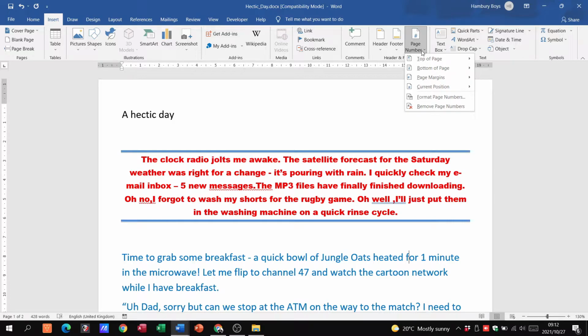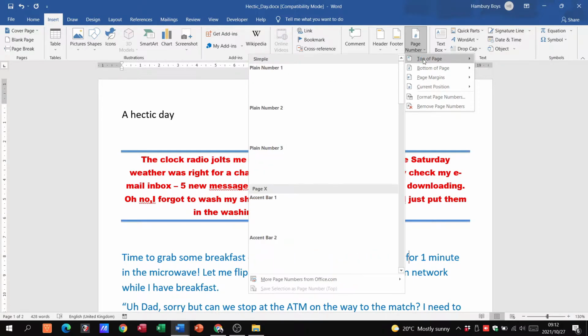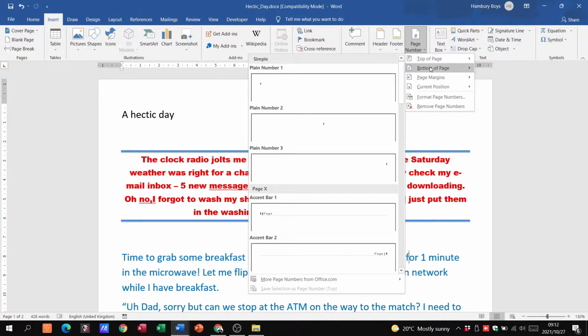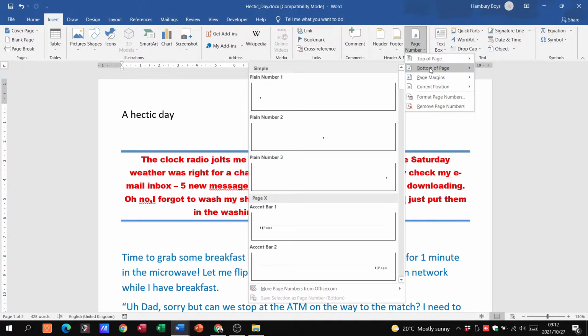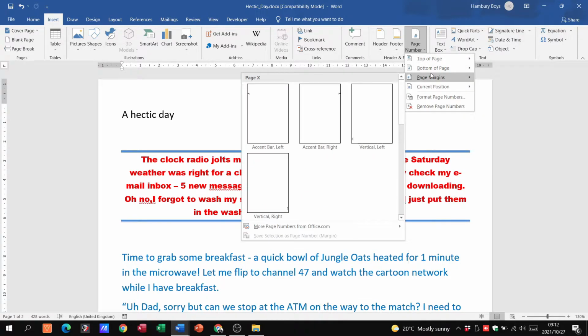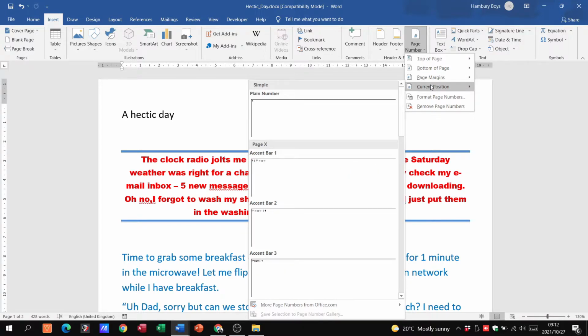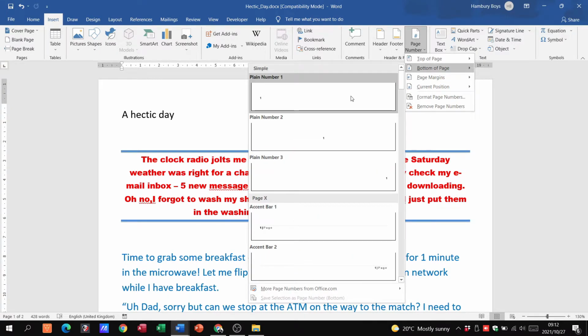I can include a page number at the top of a page, and then they give me different options. I can go to the bottom of the page, and there are different options. I can put it in the page margin or the current position, whatever it is that I actually want to do. So I'm just going to go to the bottom of the page.